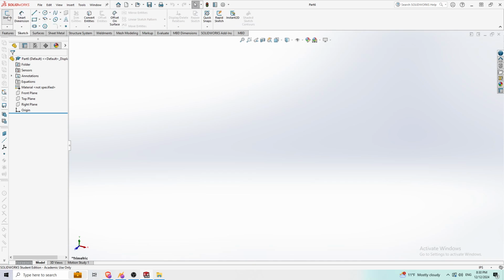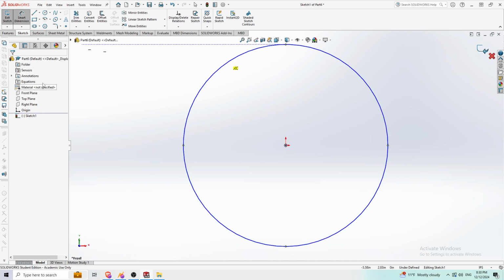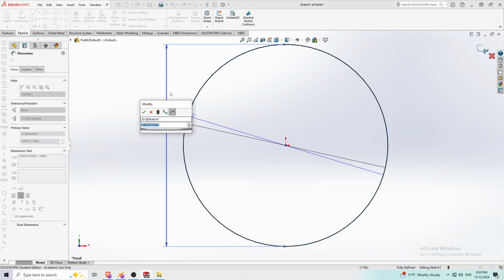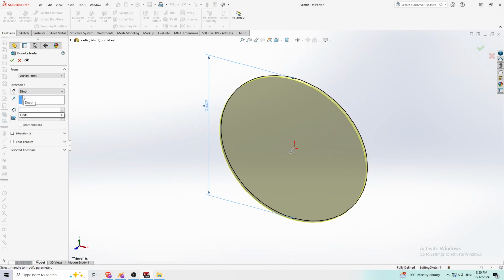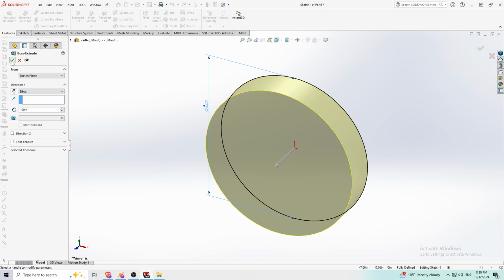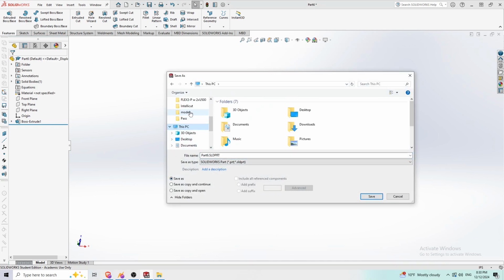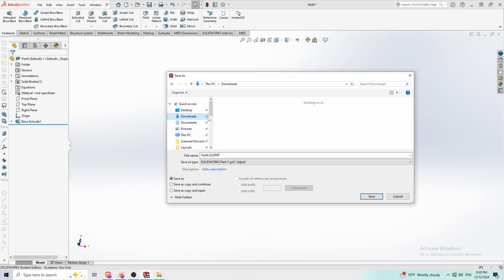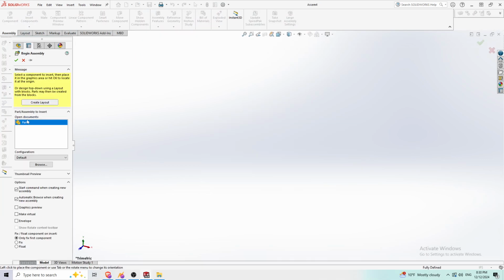So I'm going to create a simple cylinder like I do for the other videos. Just define it as 5 inches, extruded 1 inch, and that's it. This is all I'm going to work with in this video. I'm going to save it here. After that, I'm going to go into the part assembly, and that's the part I want.